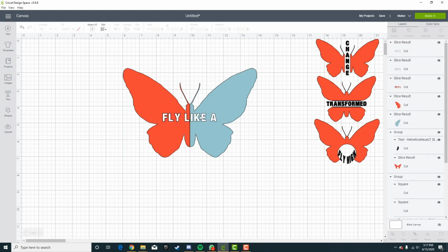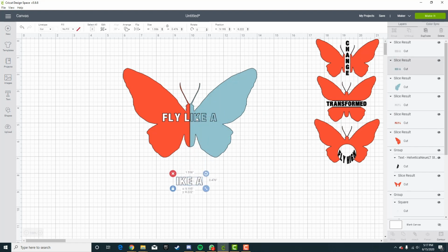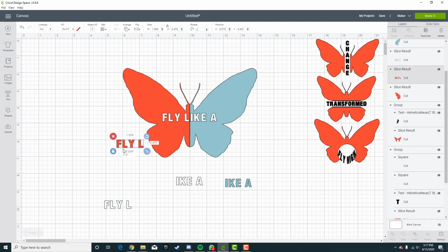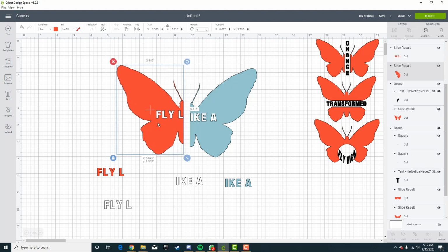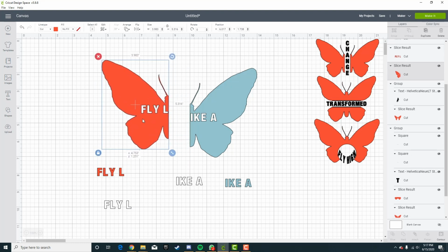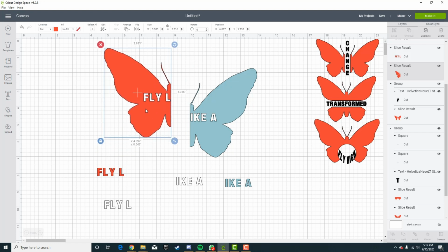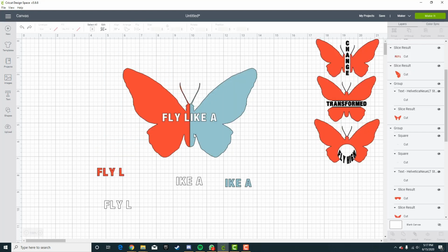Once you do that, simply click on the text again and shift click to the other wing and slice it. From here, you're going to come up with a few slice results from this butterfly. You can go ahead and drag them out. As you can see, we're left with the butterfly wing that is actually having the text fly like A in the middle of it. Go ahead and put that back.